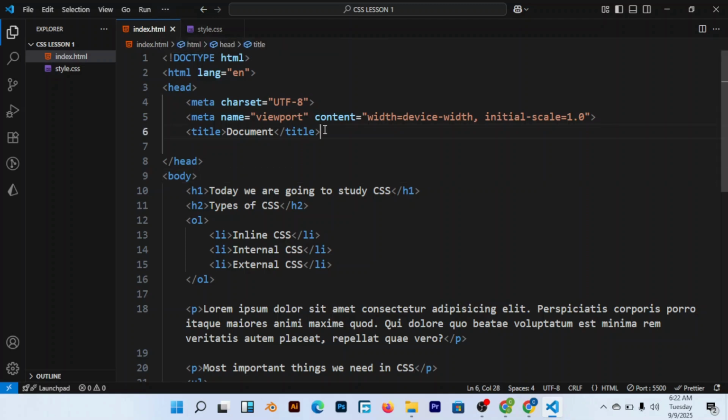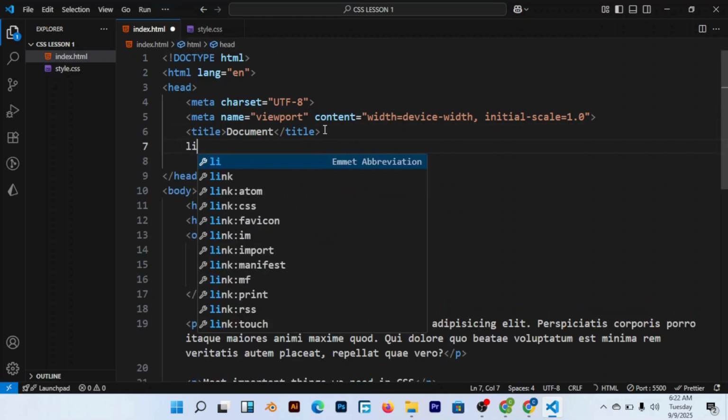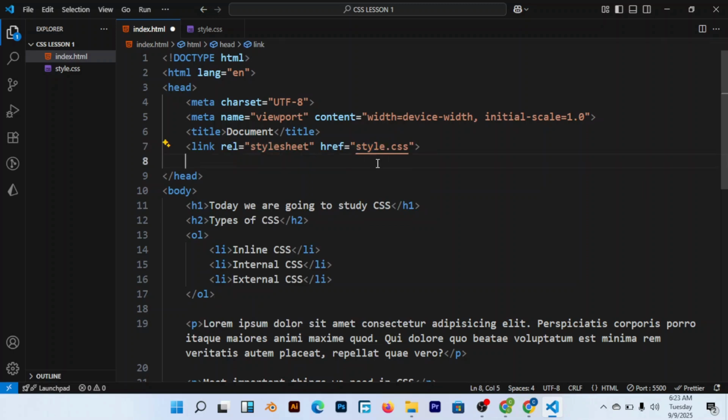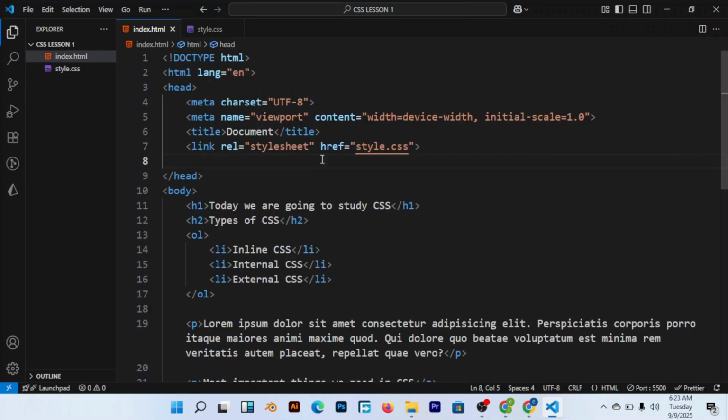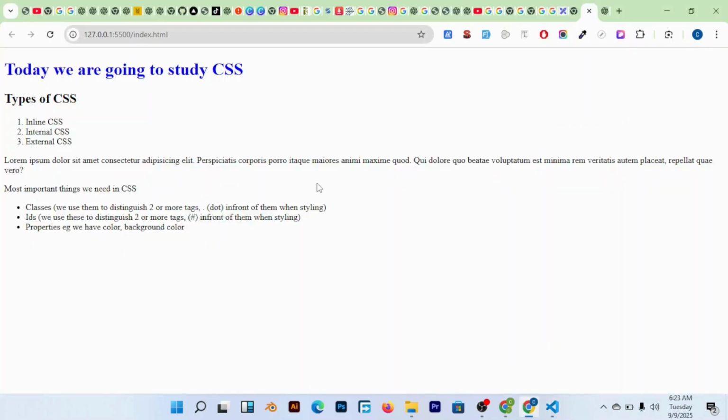I come here in my head, I link CSS, style.css. As you can see, I'm linking to this one here. So after linking like this, it has linked this one with this file here. So how is it going to be? It changes. Today we are going to study CSS. It is here. You can see.